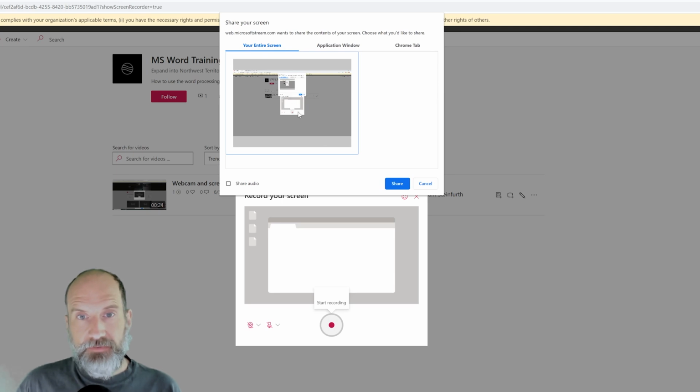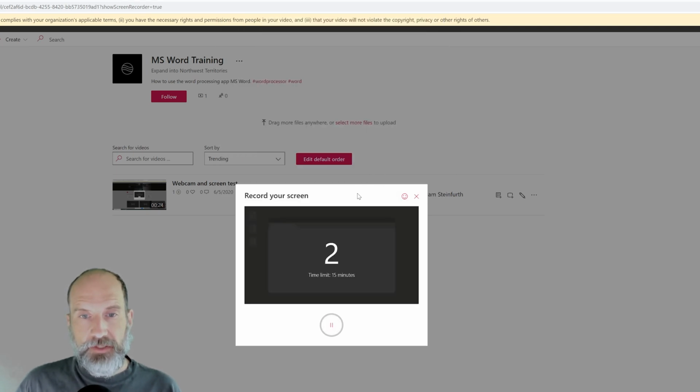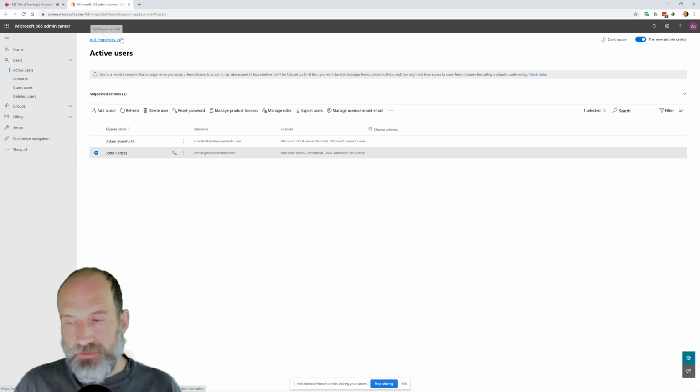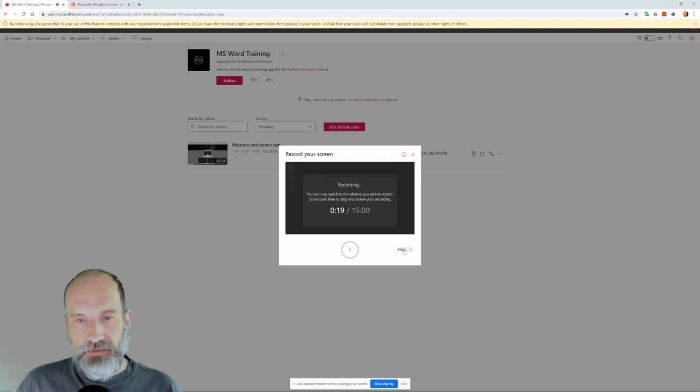So if I were to left click on that and do share, we'll try it here. I'm kind of doing a double recording. It says now you can switch to the window that you want to record. So let's just switch the tab, and it will put it over that box because you don't want to record the box showing that you're recording. Do what you want to do, and then come back and click next.